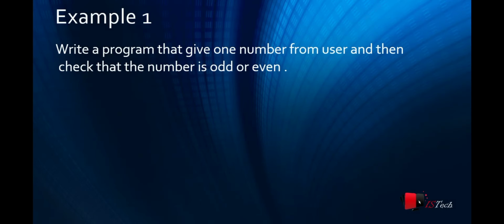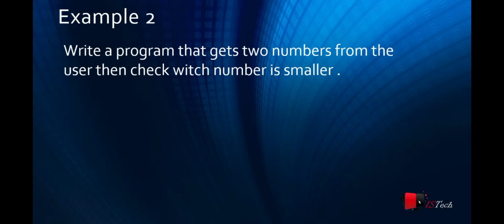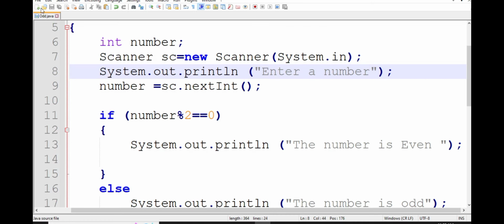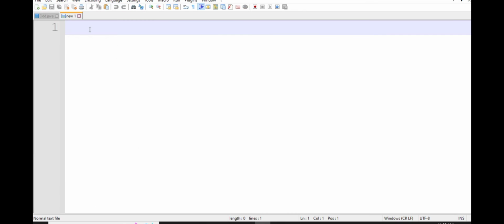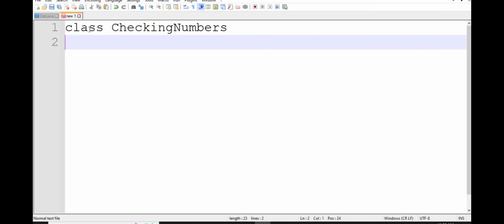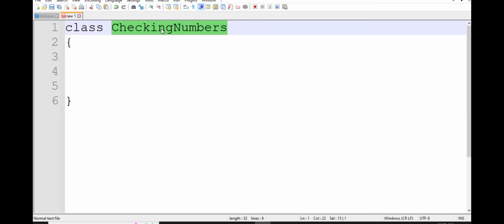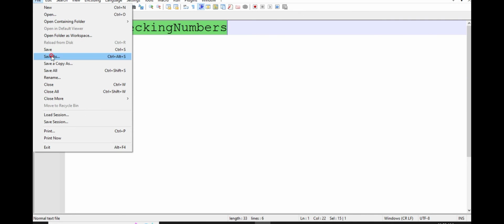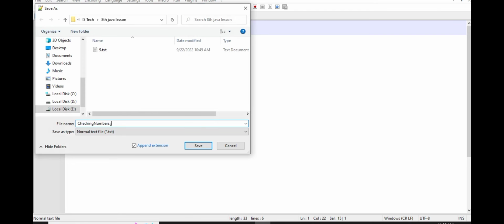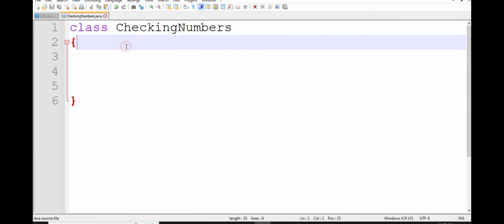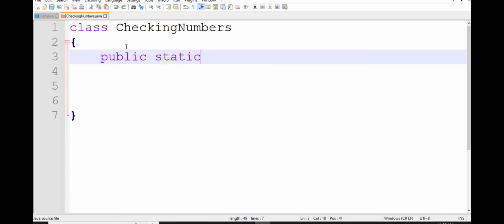Here we have another example. Write a program that gets two numbers from the user and checks which number is smaller. So let's do it together. I create a new class with the name of CheckingNumber, okay, the body of the class, save it. So at the top we should have the main method, public static void main string array, and the body of the main method.